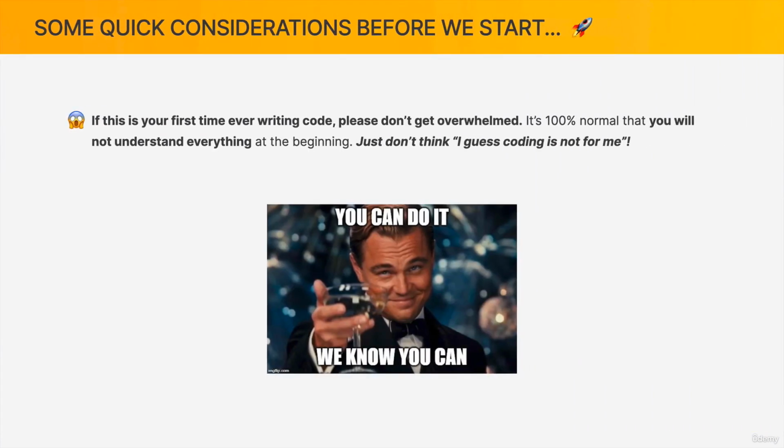So to start, chances are that this is your very first contact with writing code. And so please don't get overwhelmed. I have literally seen tens of thousands of students going through this course or one of my other courses, and I can tell you that it's 100% normal that in the beginning you will not really understand everything. So just keep going through these first few sections, even if you don't understand 100% at first. You will very soon, believe me, that's just normal.